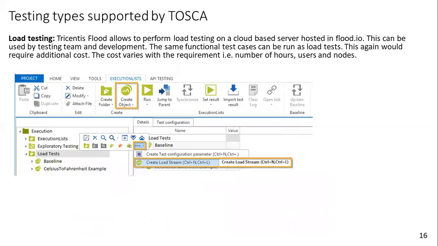You also have some concept of load testing. You can do load testing. How Tosca can do load testing is that they have partnered with flood.io, which is a cloud-based performance testing server. There you can tell how many users should be there, how much load should be there, what is the time of the load, how much time you want to use it. Based on your usage pattern, you will be charged.